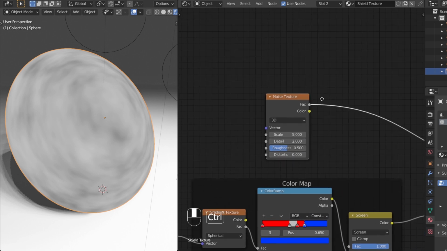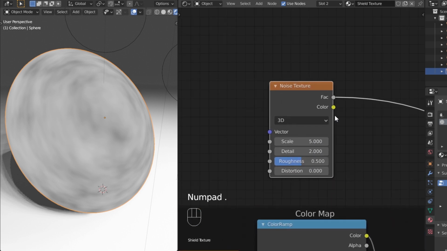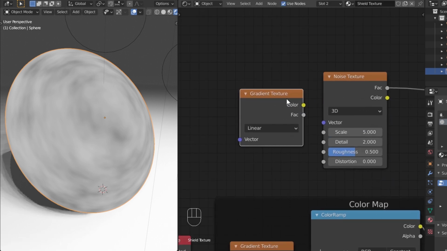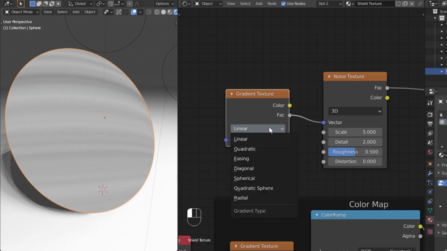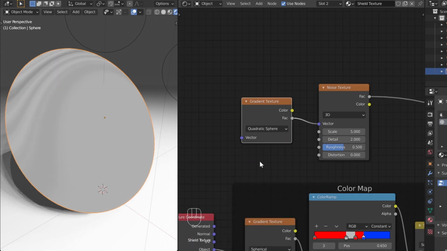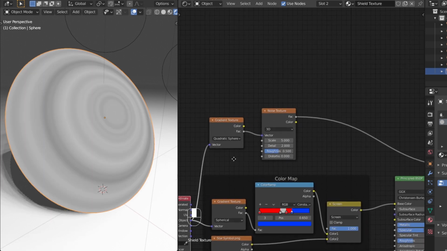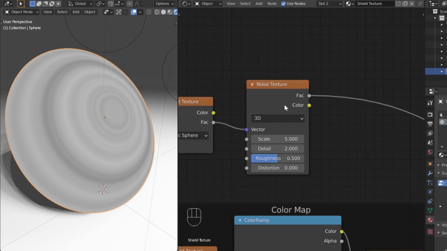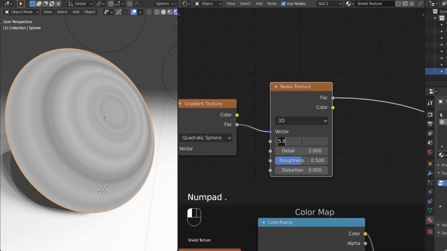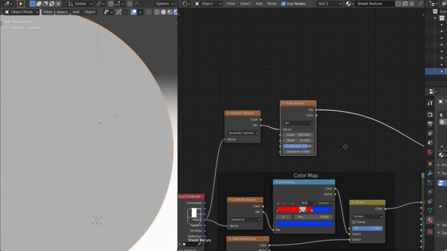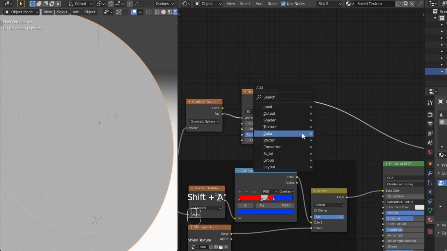Now add gradient texture to this and connect it to the vector value of this noise texture. After connecting, change the gradient type here to quadratic sphere and connect the object vector here. After that, now give the values as shown for the scale, details, and roughness values in the noise texture. Next, add a mix RGB node to the out connection of the noise texture.